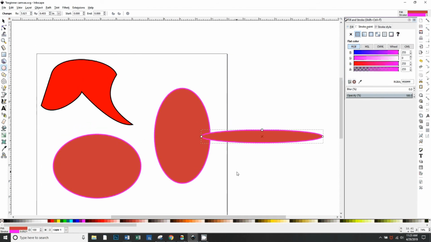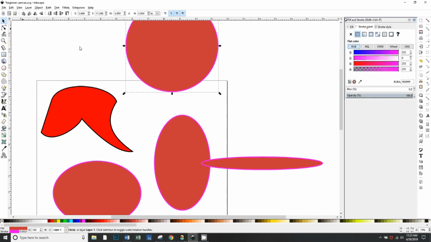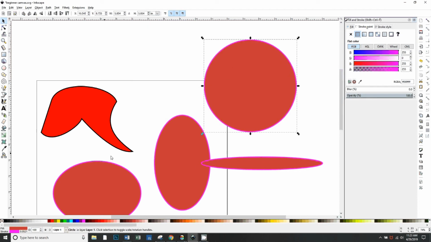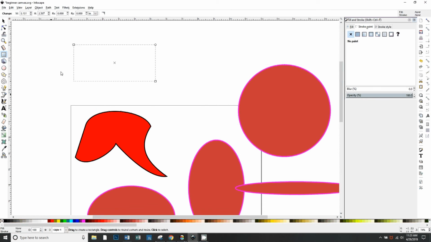If you want to draw a perfect circle, hold down the Shift and Control before you start to click and drag, and that will help you get a perfect circle. Same thing goes for rectangles. If I'm on the rectangle tool, normally, I've got it. Let me show you this while I'm at it.